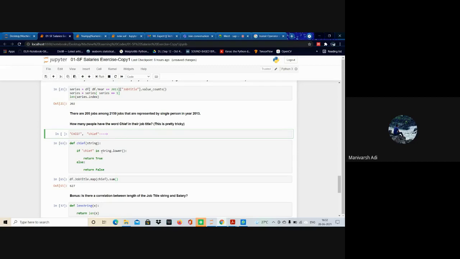Let me say that without the string dot lower, if chief in string, instead of using dot lower, it will only consider the small letter chief. It will not consider the capital one, because the machine is not aware of the difference between lowercase and uppercase. We have to make it aware of it.